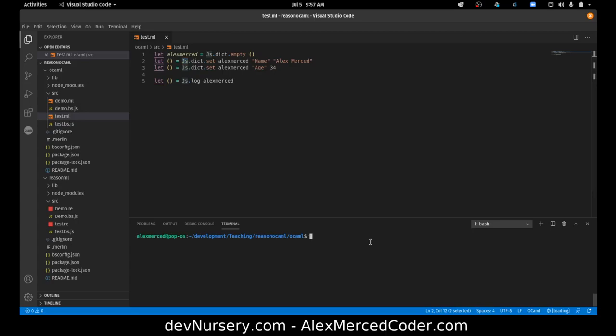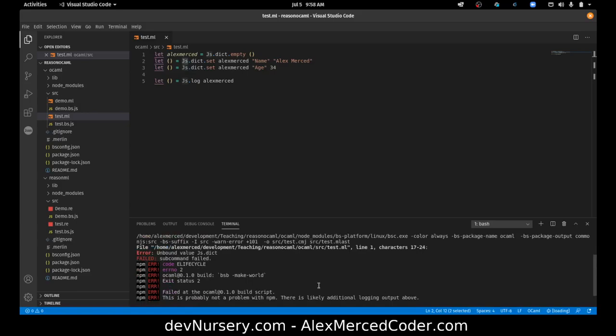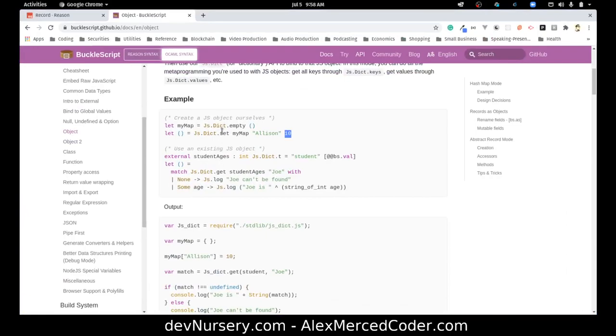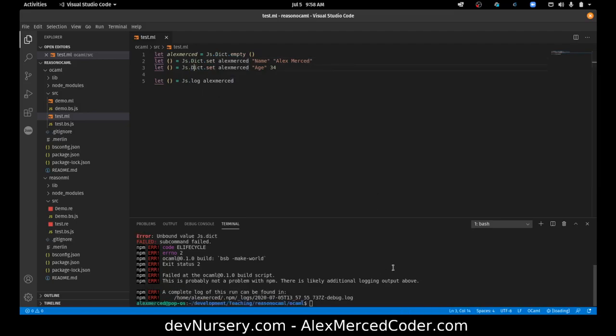So in this case, what I want to do is do an npm run build. As usual, it does something it doesn't like. Js.dict unbound value. Let's see here. What did I type wrong? Oh, the D is capitalized. That is my problem. A lot of these exported functions are always capitalized. Just keep that in mind. Although log is not.